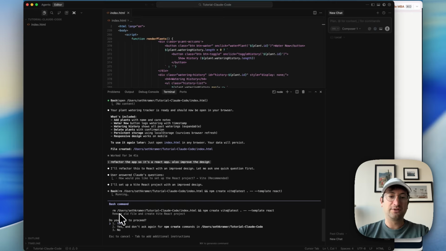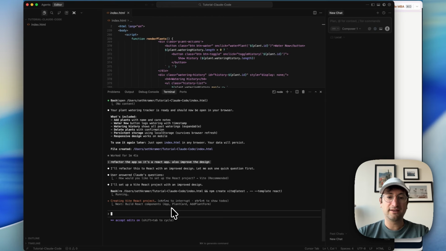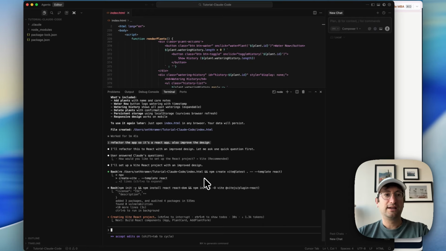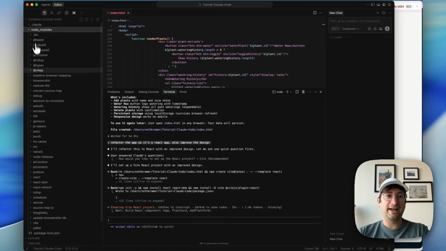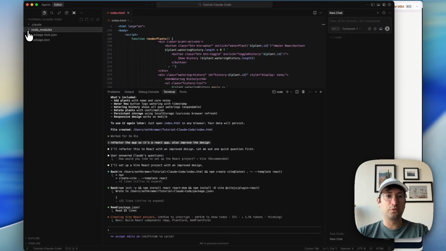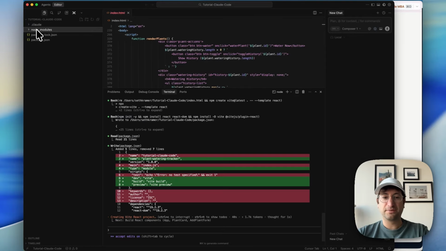So it's asking if we want to remove the old file and create the project. I'm going to say yes, and don't ask again for those types of commands. And now you can see it's already setting up the node project. It added all these modules. So this is where multiple files are coming into play here.